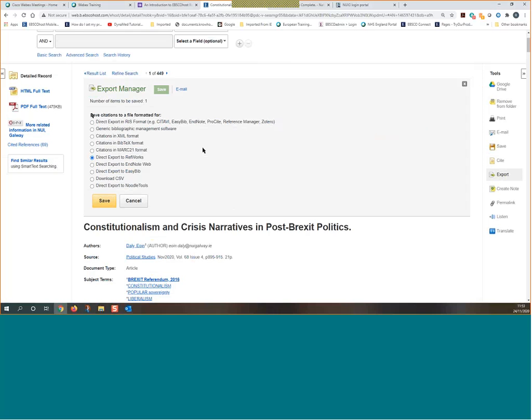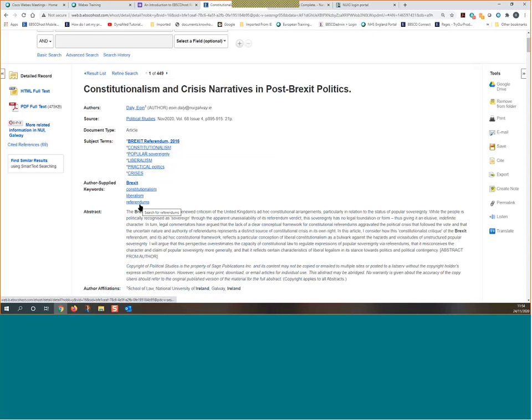So again, there are a number of options if you want to use which ones are appropriate to save or email this reference in the appropriate format. So this is looking at the individual detailed record and then exporting it directly. We'll see how you can do that for the full text and the results in a moment. You've got a note option as well.